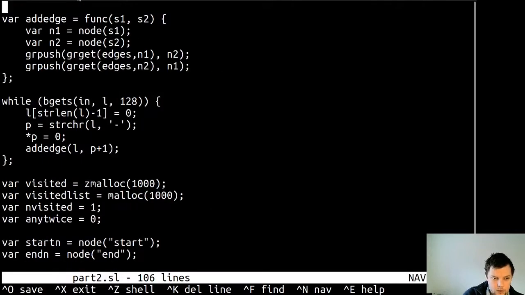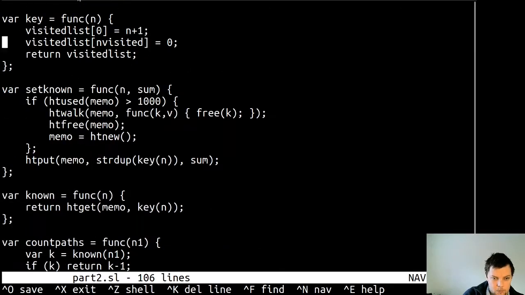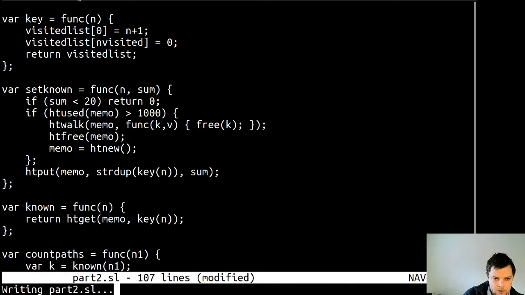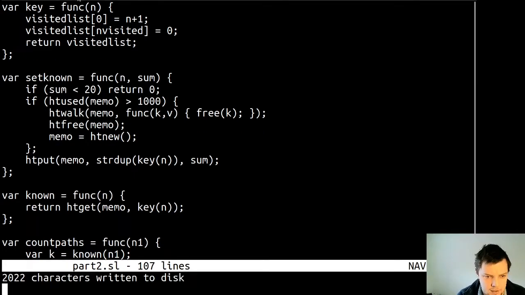So the first thing is we won't bother putting anything in unless the sum is greater than, I don't know, 20. And when we free the hash table and then allocate a new one, we can actually do better. We could just zero out the hash table, but I'm going to have to look at how it's implemented to know how to do that.